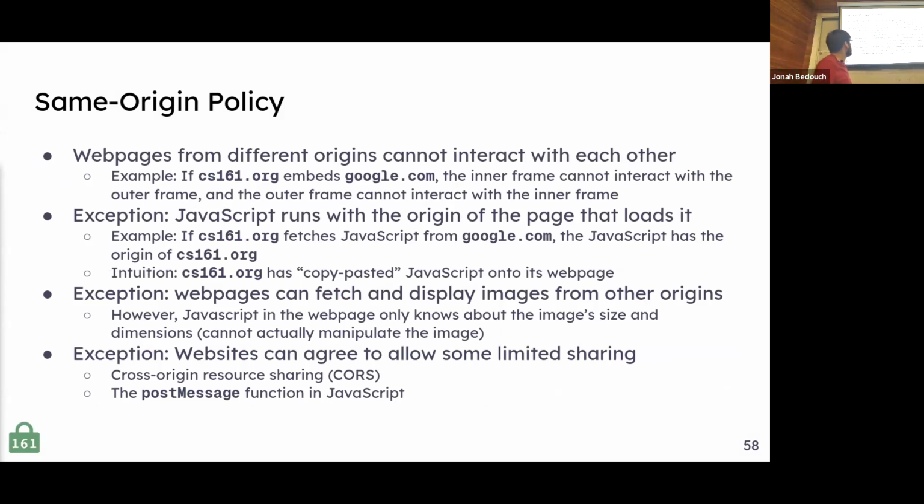There are some exceptions. There are some places where we do things differently. JavaScript will always run in the origin of whatever page loads it. So if I get request from some server a JavaScript file, it's still going to run in my origin. The way to think about this is that we're going to copy paste the JavaScript from this other server, and we're going to have it run on our website. So if CS161 asks for a GET request to google.com, the JavaScript's going to come back and it's going to run in the origin of CS161, not in the origin of google.com.